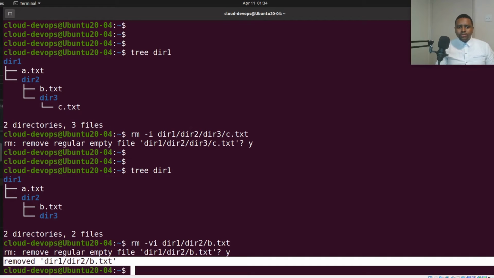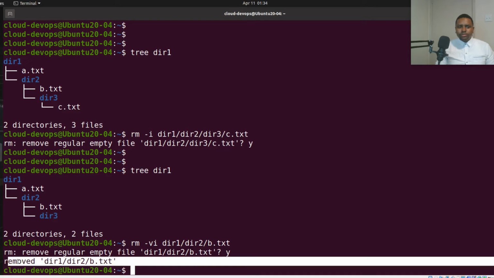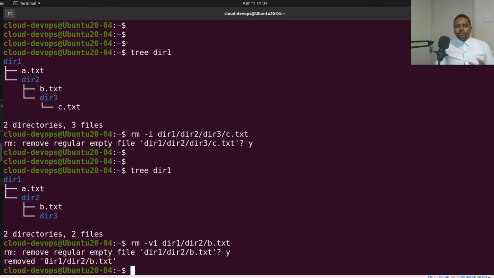Removed directory 1/directory 2/b.txt. So that's the verbose output, thanks to the -v here. So that's the verbose message that we were expecting. Okay, kind of confirming to us that it actually did what we expected the rm command to do. Okay, so that's the verbose option.